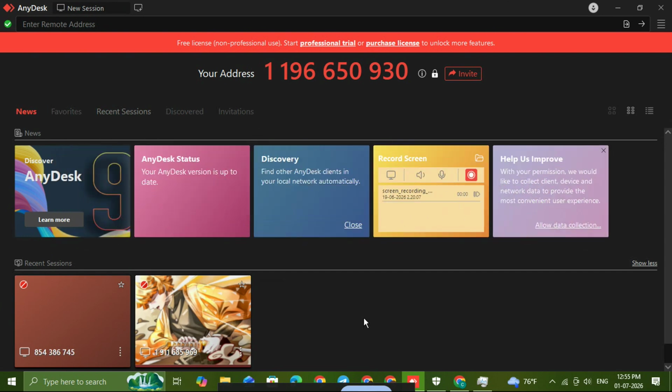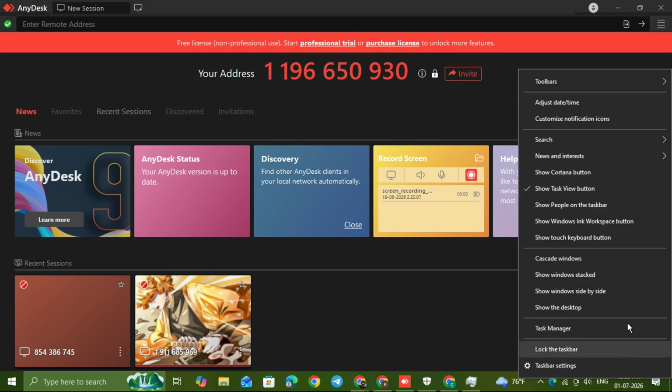Let's start with the first and easiest fix, which is checking your system time and date. AnyDesk relies on your computer's clock to match global time servers, and if your time is even slightly off, it can block the connection. On Windows, go to the bottom right corner of your taskbar and right-click the clock. From the menu, click Adjust Date and Time.